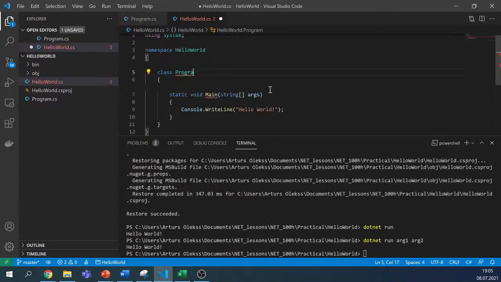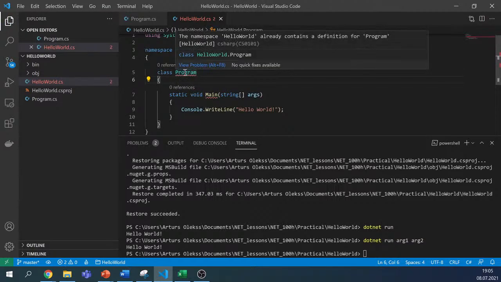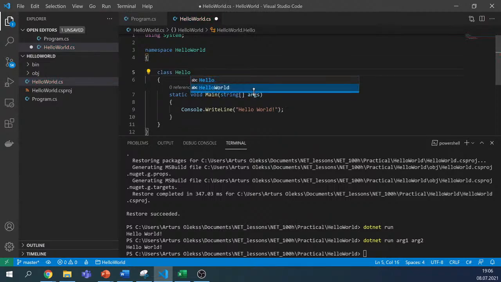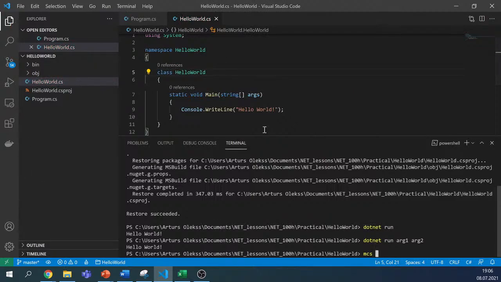And I need to provide the, yeah, so what's the problem now? Now I cannot use class Program because it would be duplicated. I cannot have two same classes because I have the class Program here and now I have the class Program here. That's correct. I should use a different class. And let's use HelloWorld class, for example.